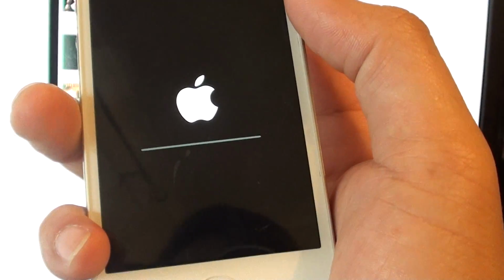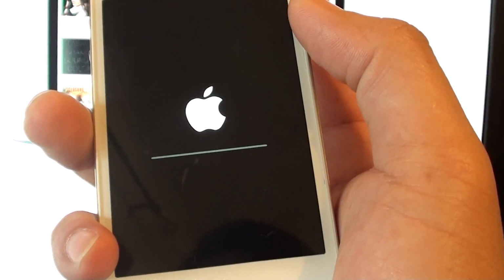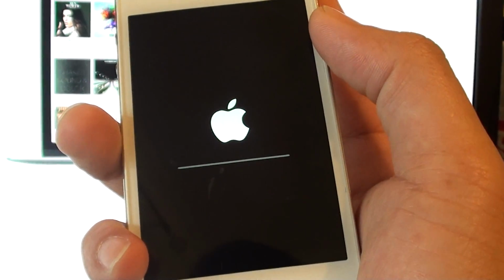So if you ever get stuck, make sure you have installed iTunes on your computer and plug the cable back in and continue the process.